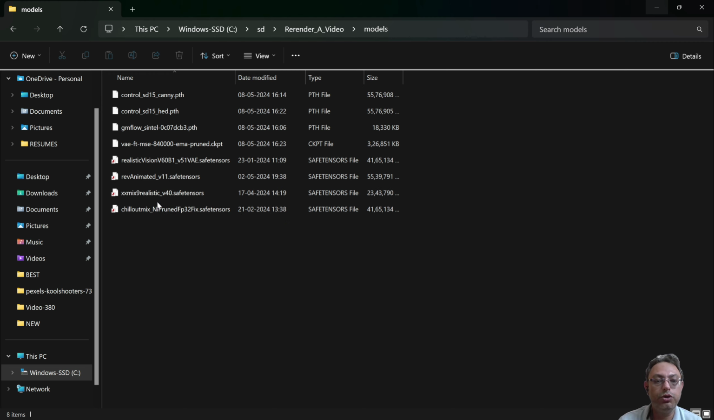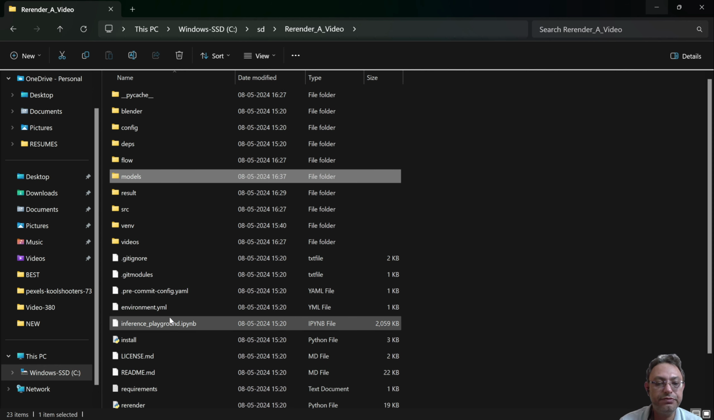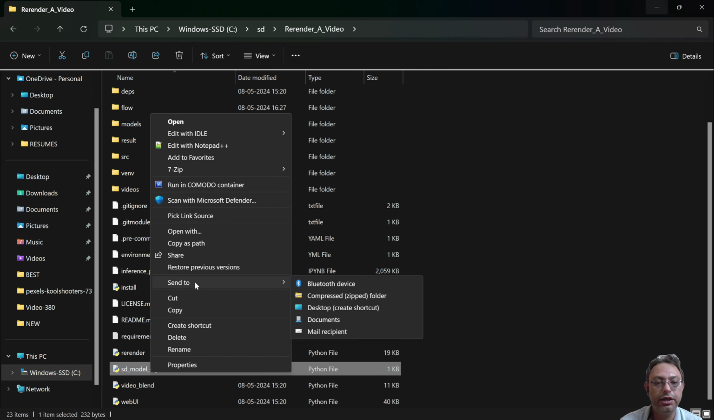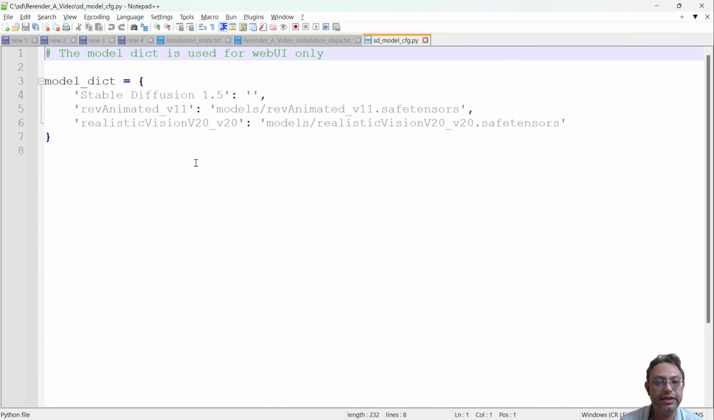Now I have downloaded two models, WS Mix 9 Realistic and Chill Out Mix from Civit AI. You can download any model which you want to use, and we will see how we can add this model. So navigate to the base folder. Here you will see sd_model_cfg.py file. So open this in any text editor.